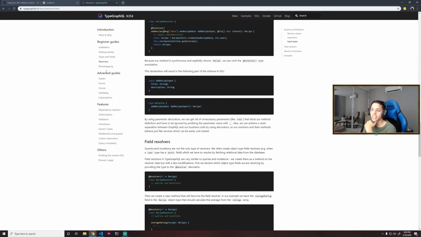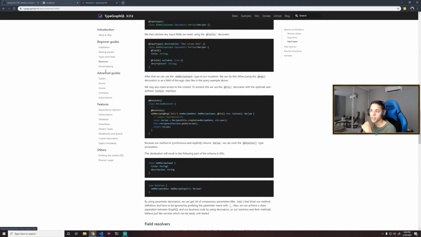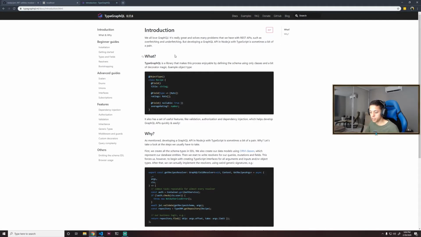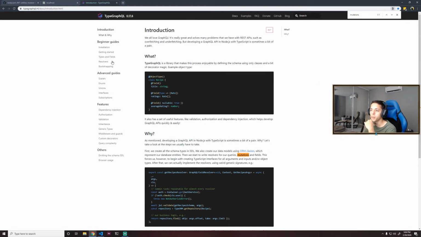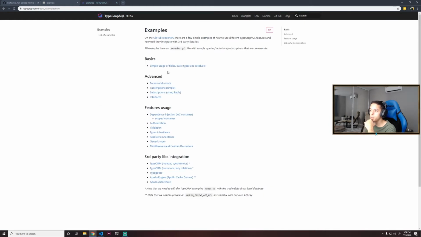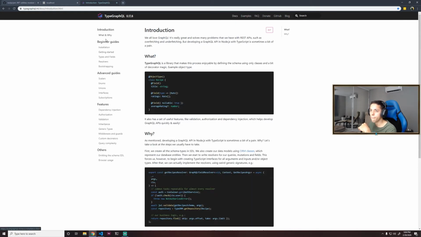Where are my mutations? Mutations. I feel stupid right now. Alright, docs. Mutation. No. Mutations. Kind of trying to figure out why. Examples, maybe? Enums and unions, authorization, resolvers, inheritance. Because I don't want to return a model.